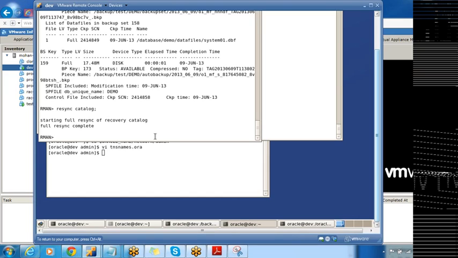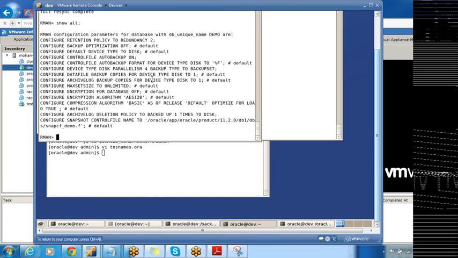Now let us go ahead and delete all the... okay, I'll do one thing. First, list space all. Sorry, show space all. Let us check the configuration parameters now. So if you see here, configuration policy set to redundancy 2. Autofill control file backup parallelism 4, redundancy 2.